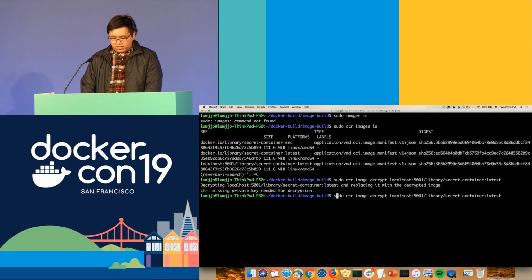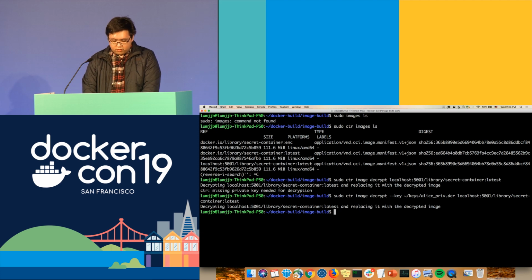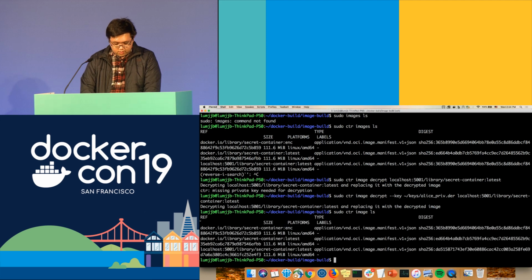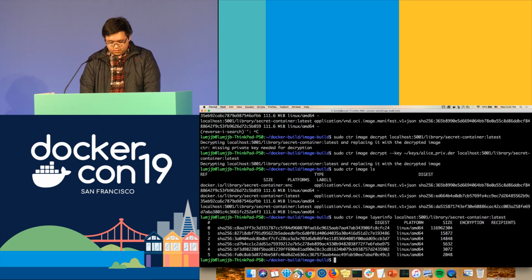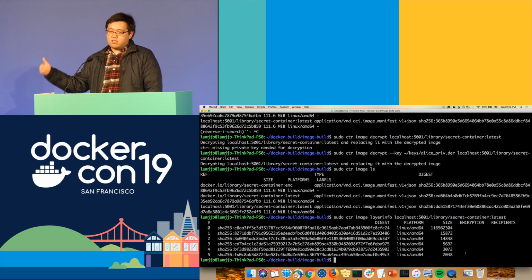We can fix this because we're Alice by providing the key, Alice's private key. And now if we look at the image, we can see that it's no longer encrypted. We don't have the message over here saying that there are recipients of this encryption.